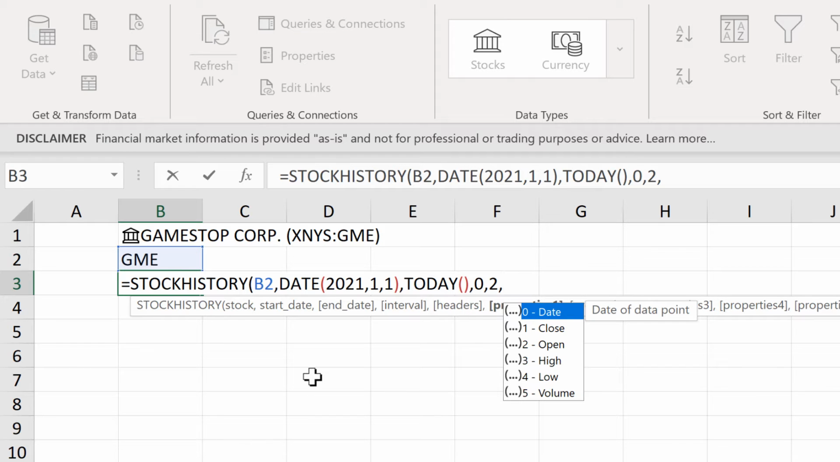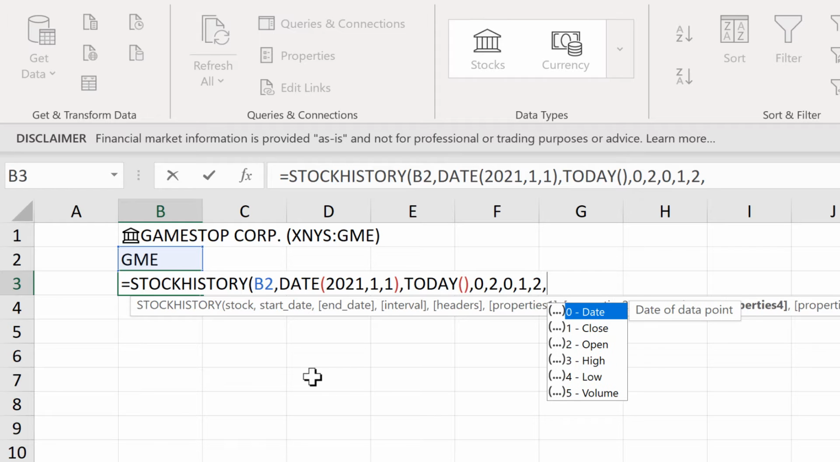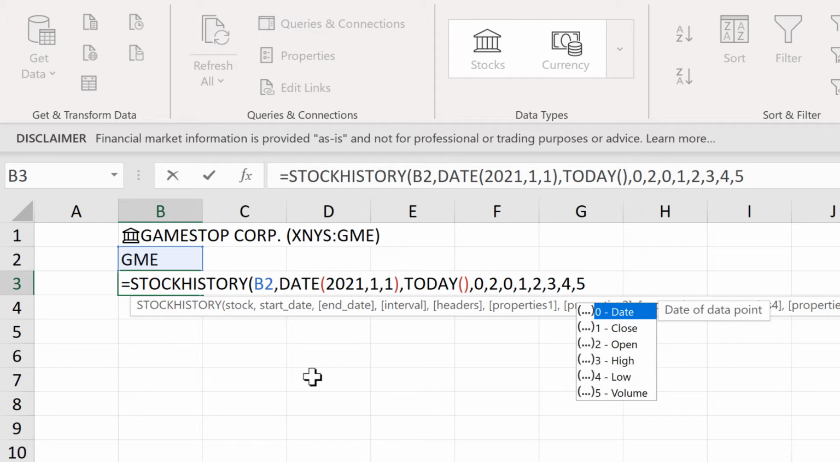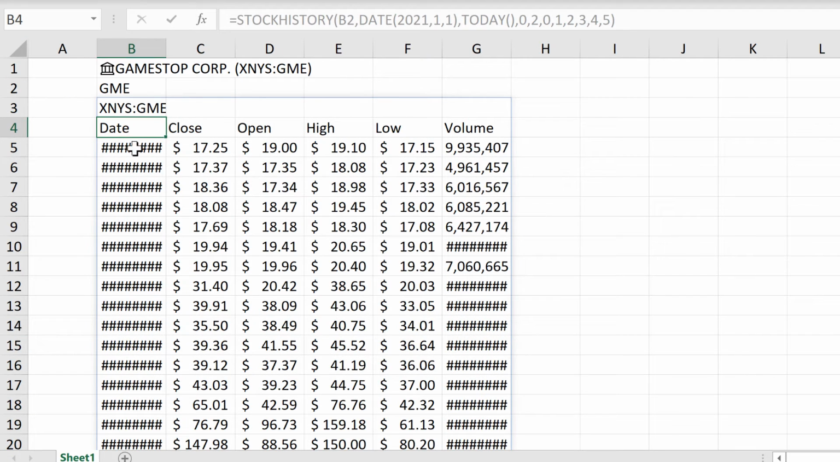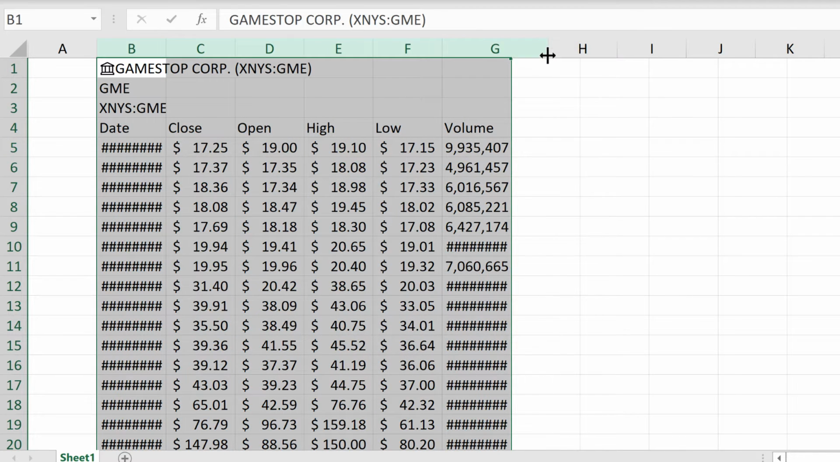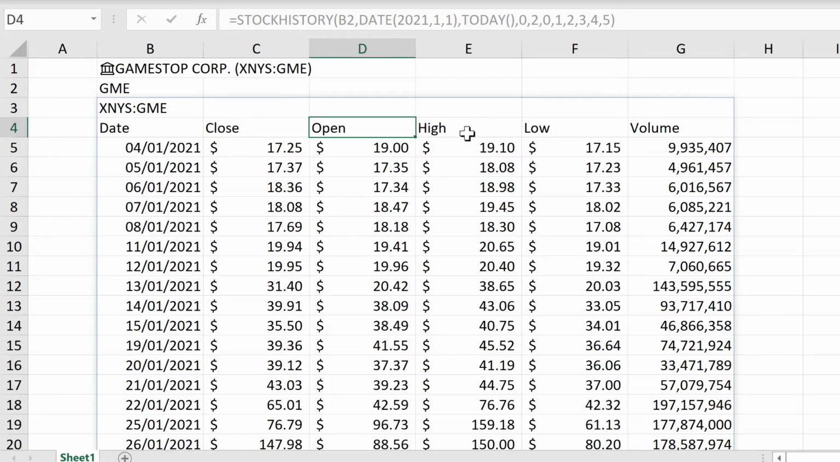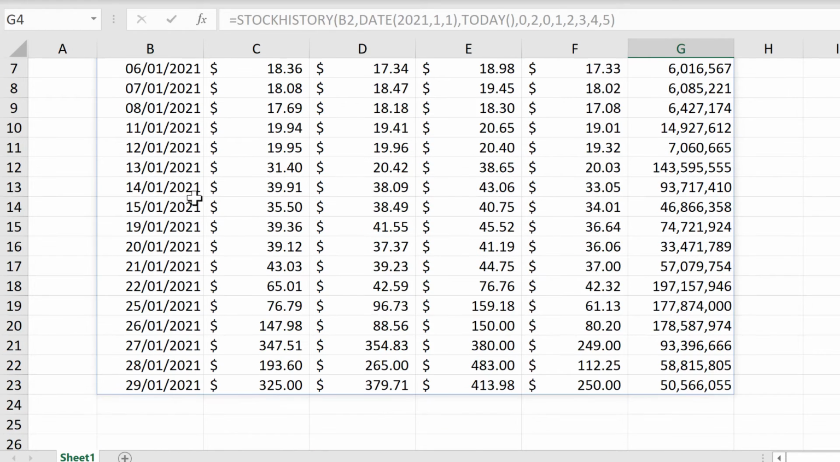And then all of the rest of the values are the different properties I can choose from. I want to show all of the properties, so I'm going to do 0, 1, 2, 3, 4, and 5, and then close brackets and enter. For a second, you will get the busy error message here, and that is because Excel is getting this information off of the internet. And then you will get all of these numbers. And you can see the close, open, high, low, and volume for all of January.